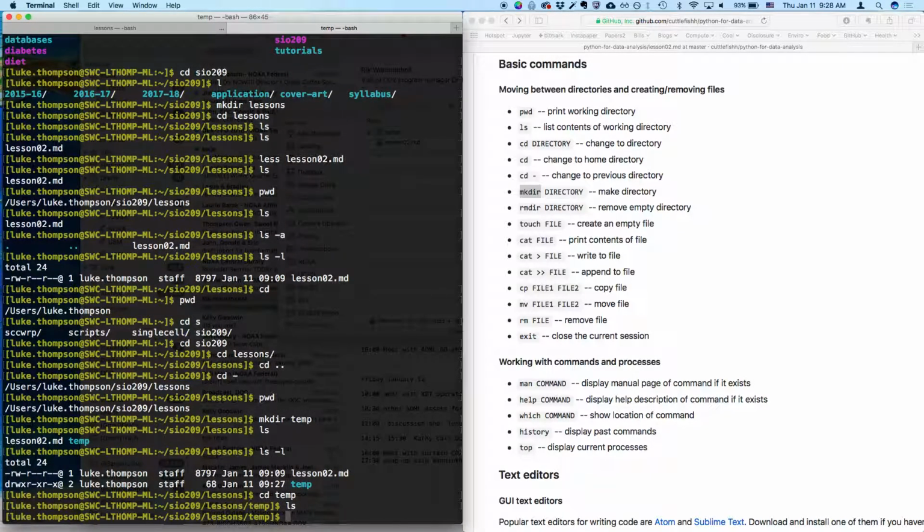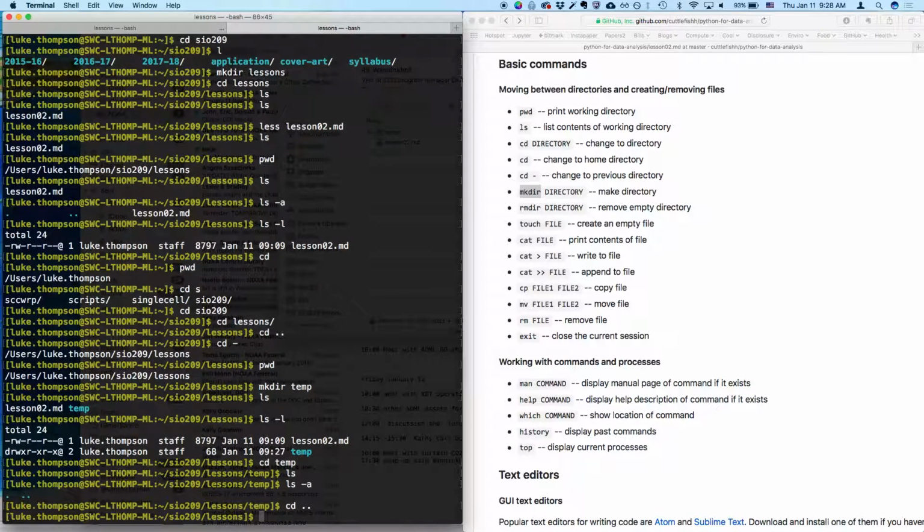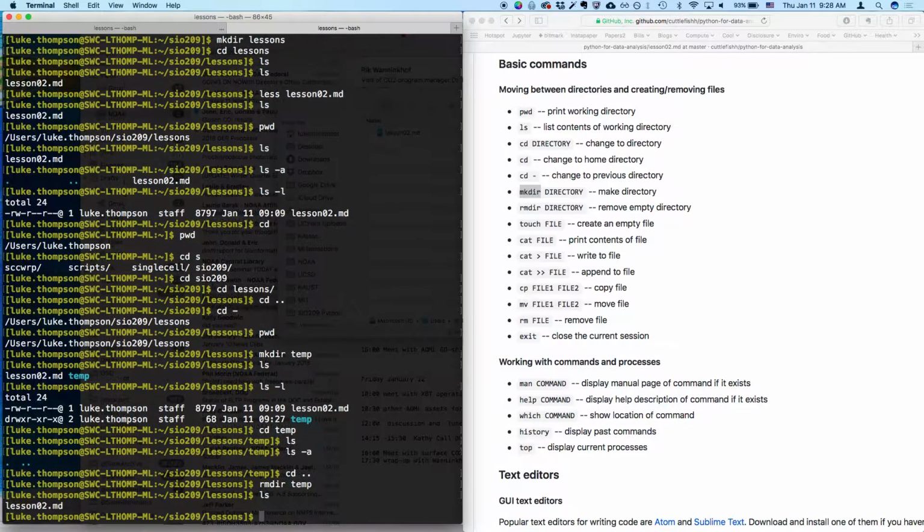Type ls, there's nothing there. It's an empty directory. If we type ls -a, well, it does have those default two dot files, but those aren't actually any content. We can type cd .. to go back up one level. And since we didn't really want that directory anyway, it was just an example, we can remove it. So we can type rmdir, remove directory, and then temp. And now if we type ls, we'll see that we just deleted it.